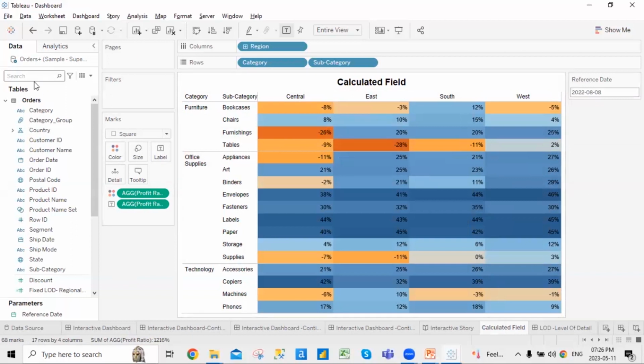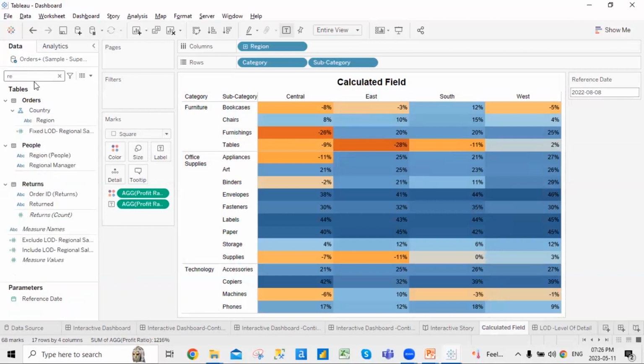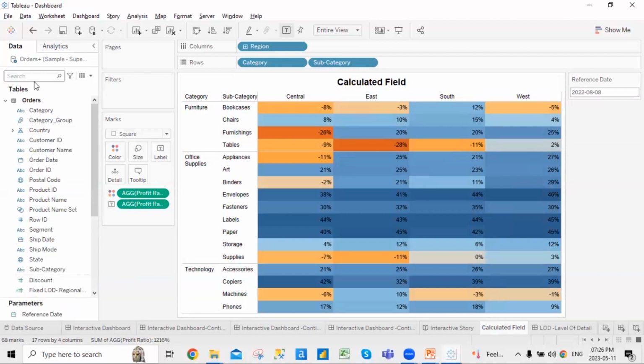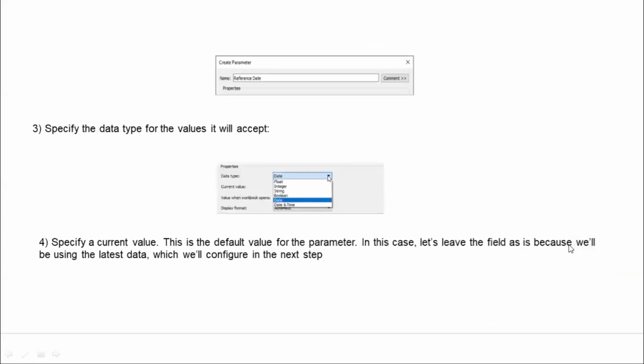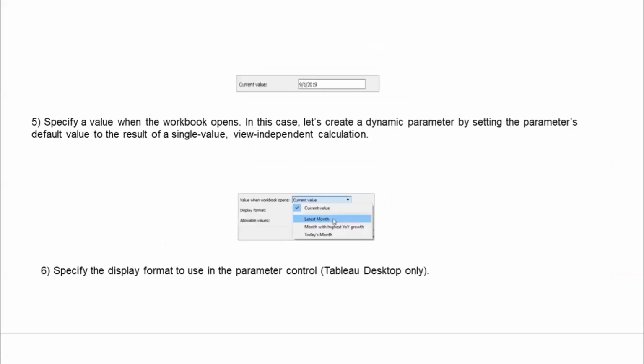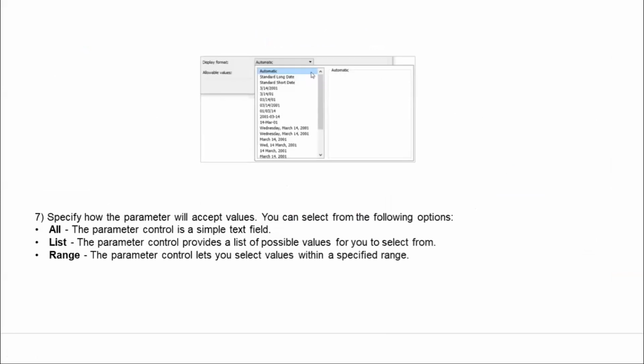So this is how you create a parameter in your data sets, or in Tableau basically. We have screenshots available as well. You can create a reference date, use a date, and specify the value. If you are taking a current value by default in a parameter, that means whatever the last or updated value you have will get configured. Once that is configured, you can go to the latest month and change it. You can display the format in which you want to specify it, and then it is good to go.